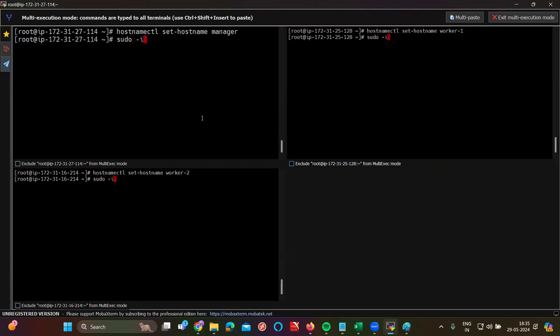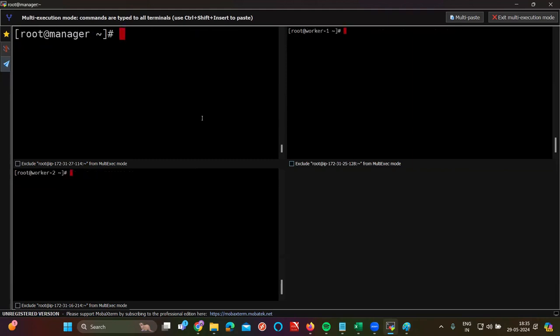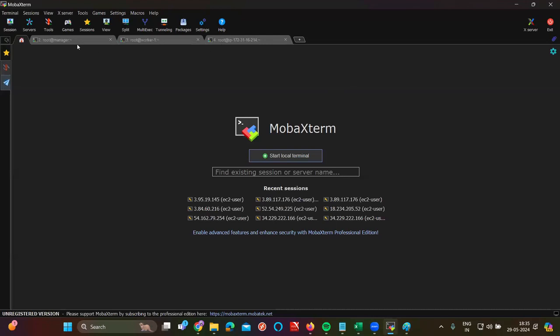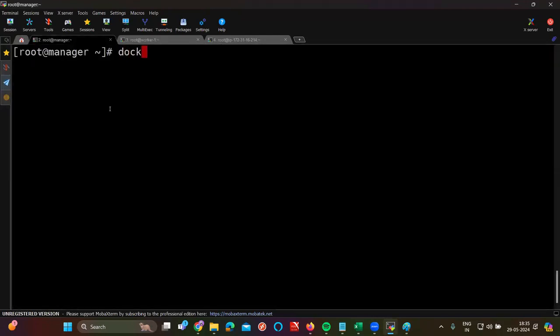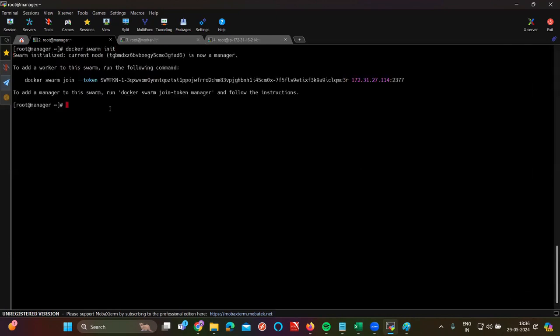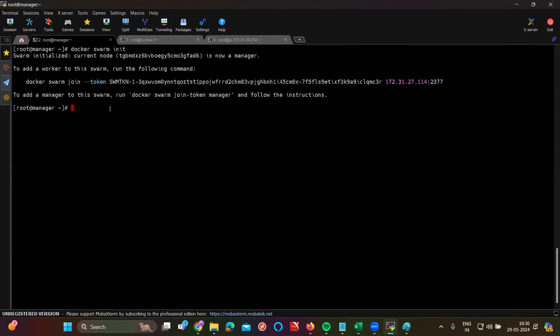Sudo -i. So you can see the host name is also there now. It is going to be very helpful to identify the servers. Give the command docker swarm init. Now you'll be getting the token. Are you seeing the token now here? What you need to do is copy the token. And what is the port number here? 2377. If you don't allow this port number, it's not going to work.